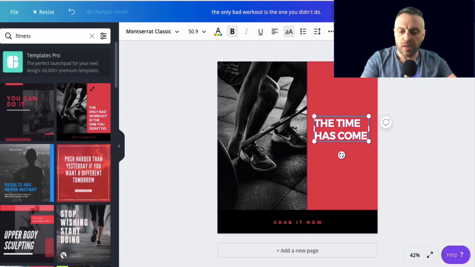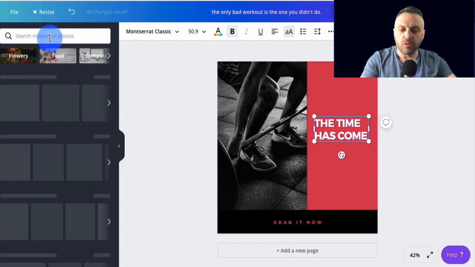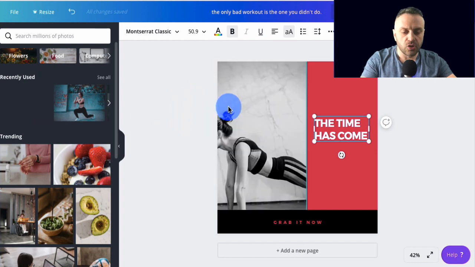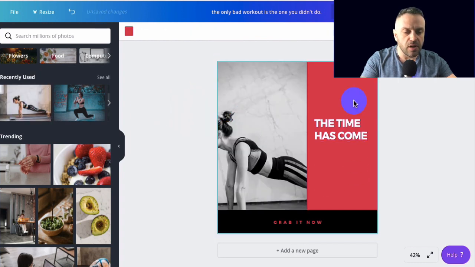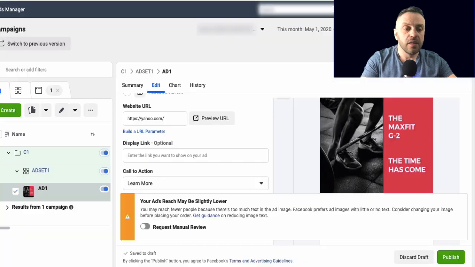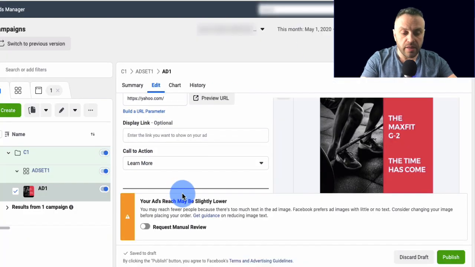Or another thing that I recommend is going into photos and just using something like this. So you can just drag and drop it, and you can start brand new, remove all this. Something like this might work. Maybe you add a little bit of text. Do not add a lot of text. And so that's something I would be modifying.